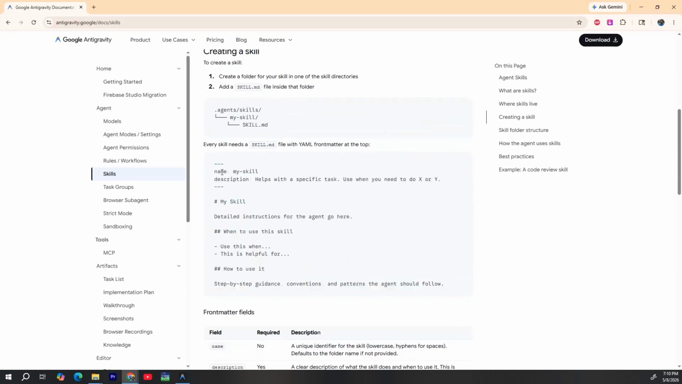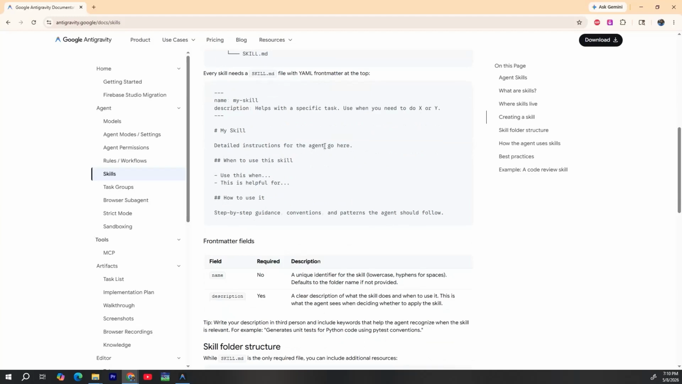You should give a name of the scale. You should provide a description. This is mandatory. You have to provide this, and you have to describe explicitly what this scale is all about. And this is the scale name, just like that, and detailed instruction for the agent to go ahead: when to use this scale and how to use it. So this is the pattern.